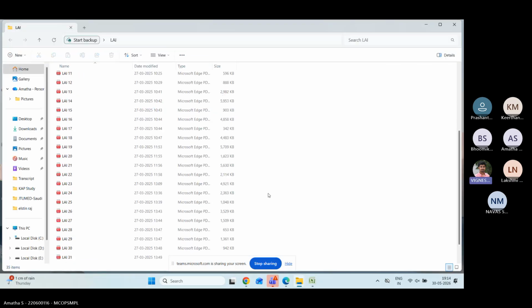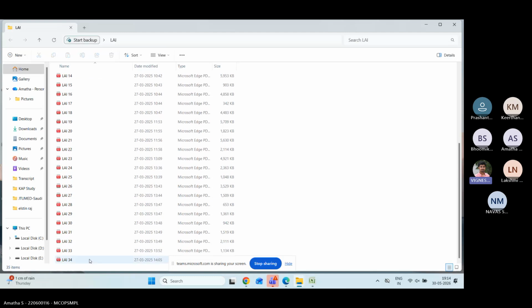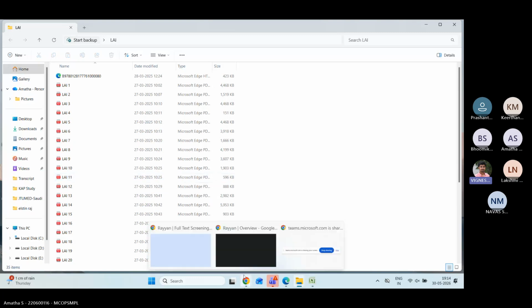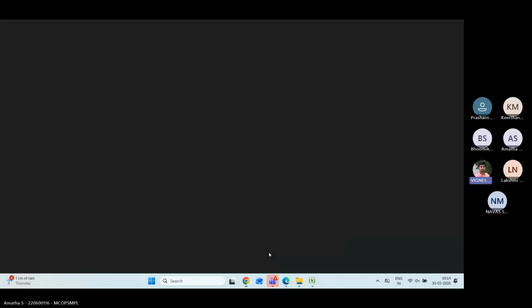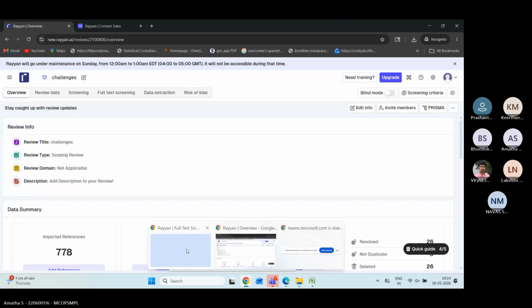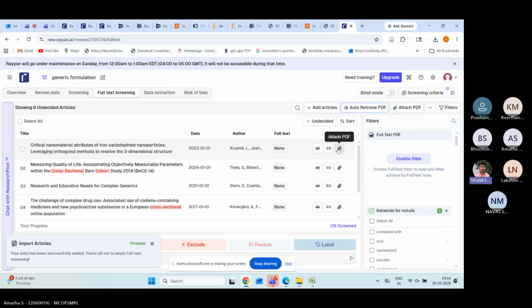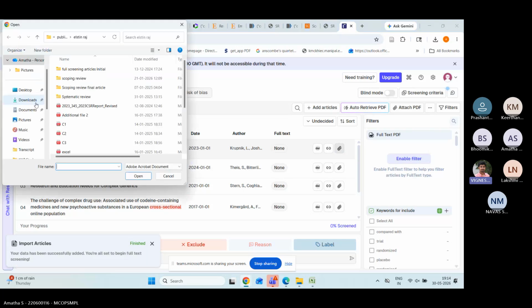Like this, we have to individually download. I have got 34 papers. So for 34 papers, we have to individually download the PDF here. And then we have to go back to our software and upload here. We have to attach the PDF, like how we usually attach a PDF.